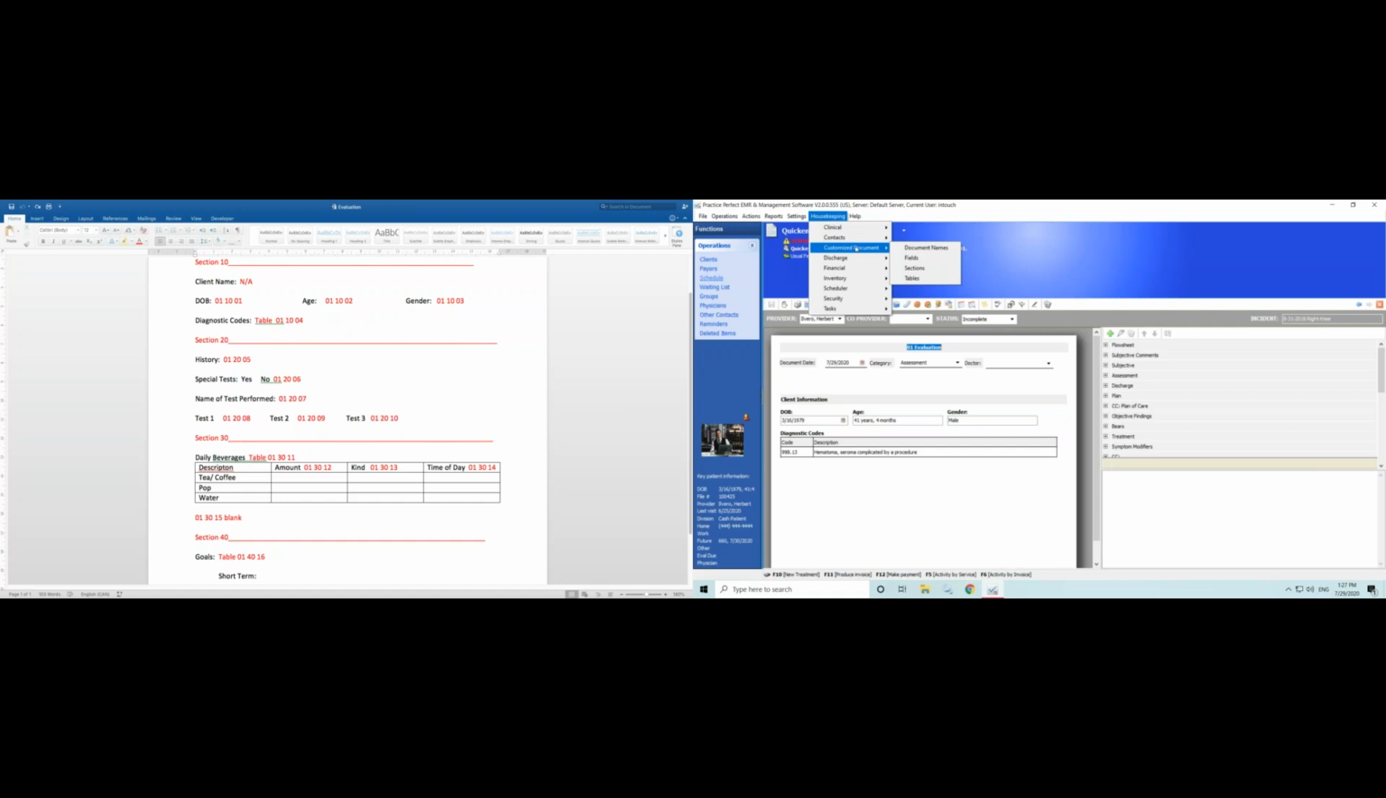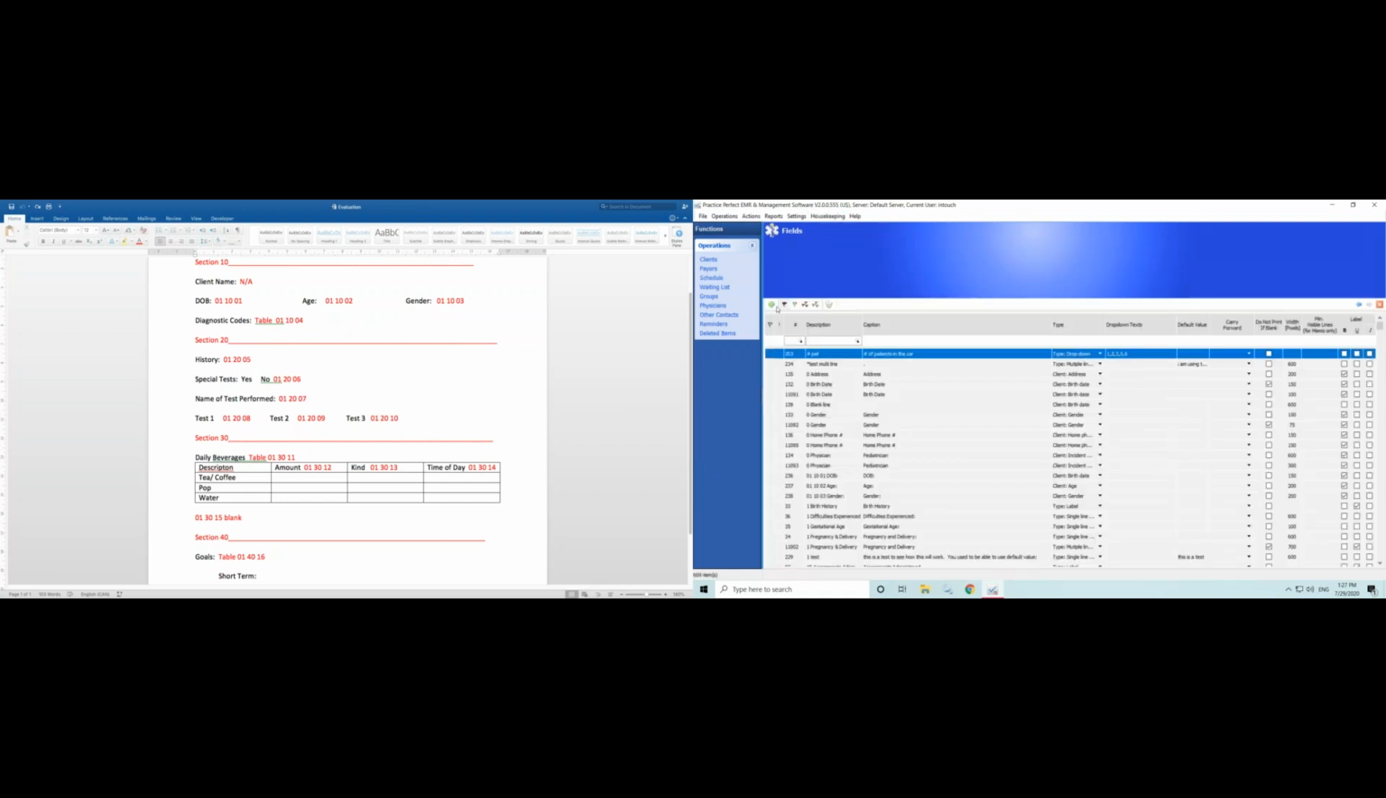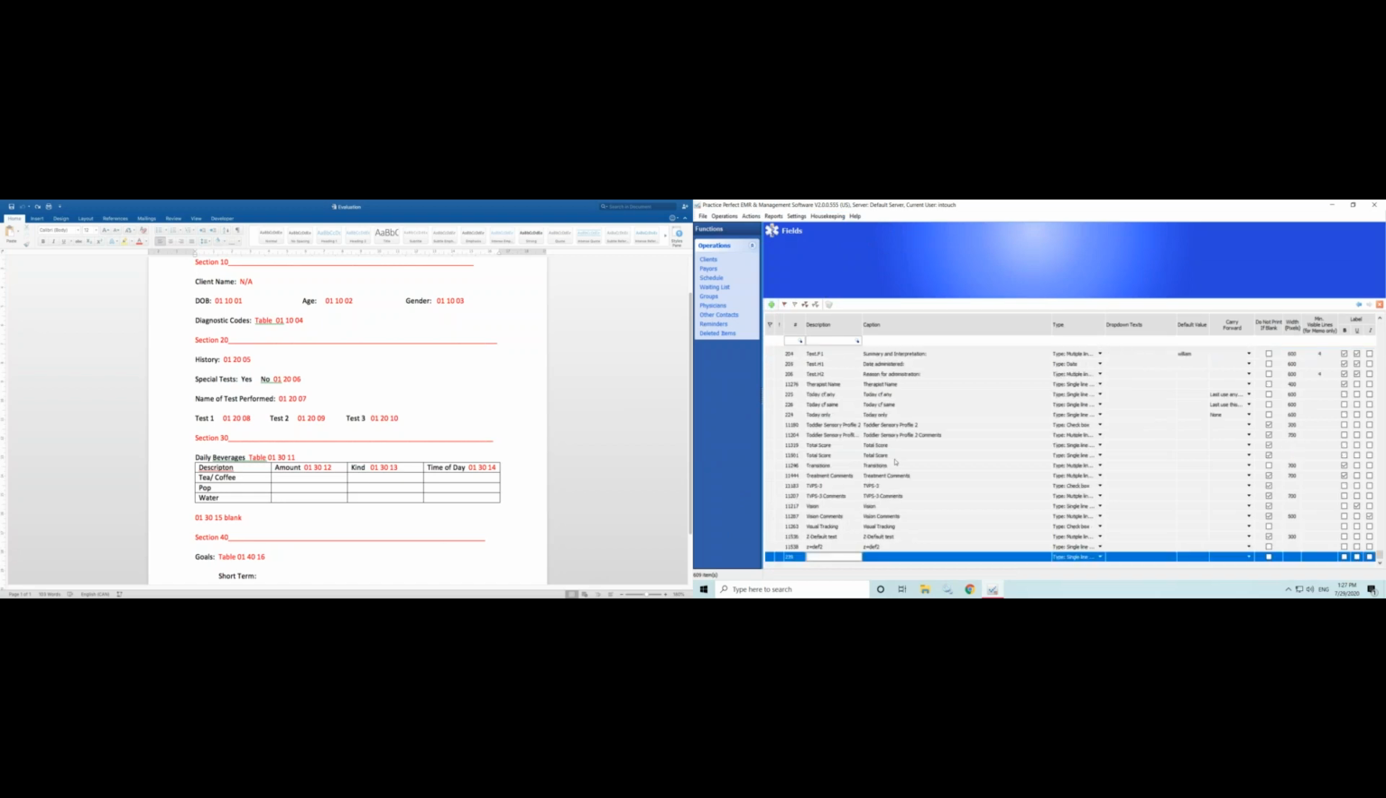So we'll go into customize documents, and I'm going to start in fields. And I go ahead and I'm going to start with my next field. So I click my green plus sign and I type in my numbering convention 012005. The name of the field is history. I am going to put my caption in as history.